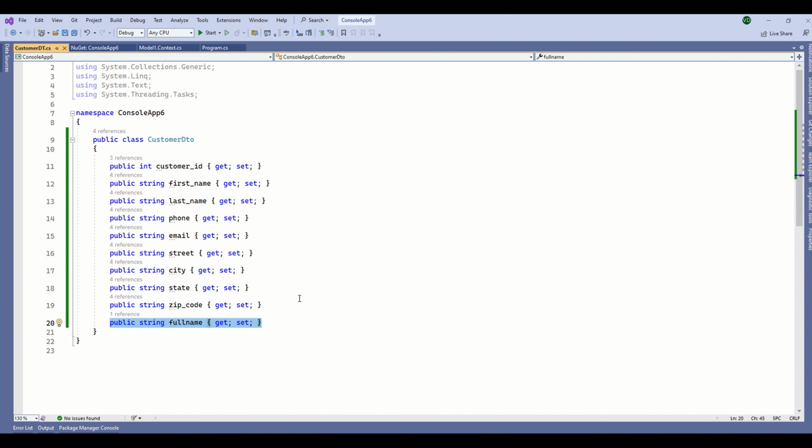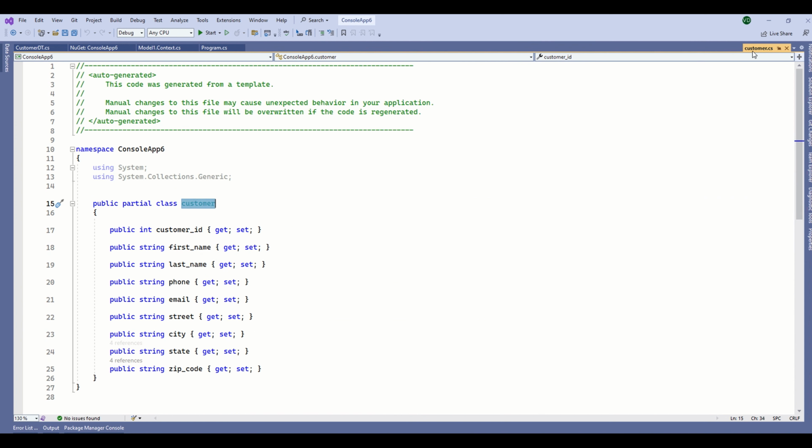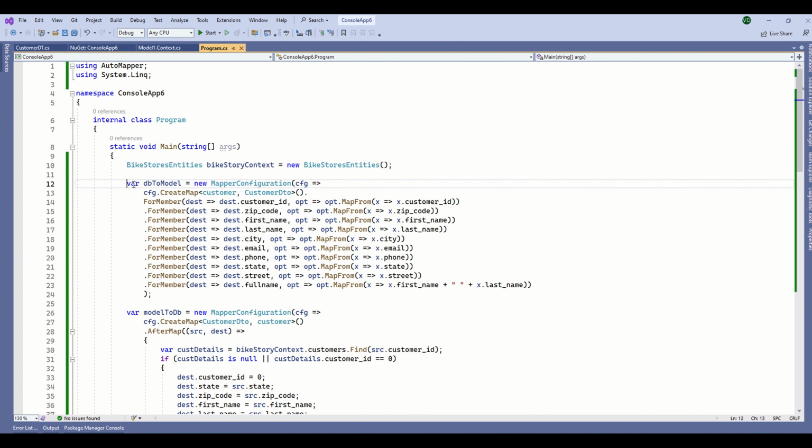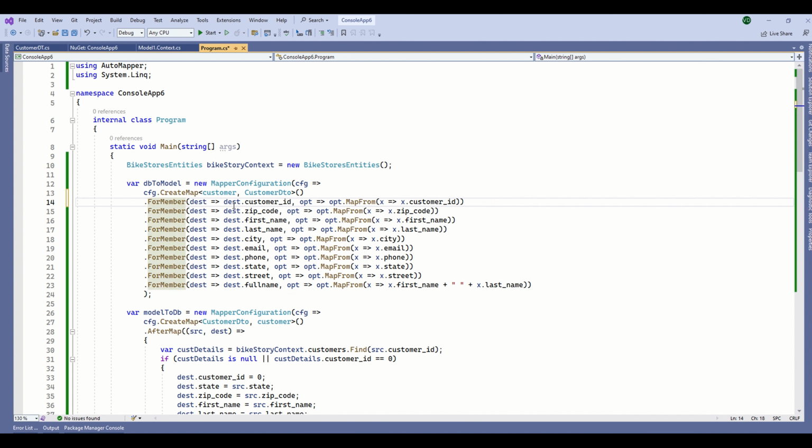When I am doing the Automapper, I will show you how to populate this full name. So this is my DTO and this is my data model, customer DB. First I wanted to map my DB to the DTO class. To map that, this is how we need to map. There are multiple methods for different reasons. This is the simple, straightforward way for this example.